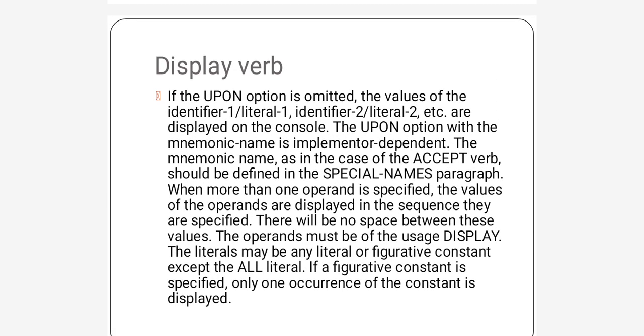And then coming to the next slide, if the upon option is omitted, the values of identifier 1 or literal 1 or identifier 2 or literal 2 are displayed on the console. The upon option with mnemonic name is going to be implementer dependent, so the mnemonic name, as in the case of the accept verb, should be defined in the special names paragraph.